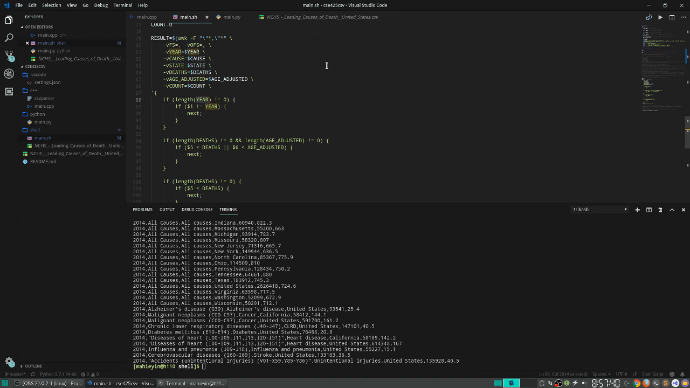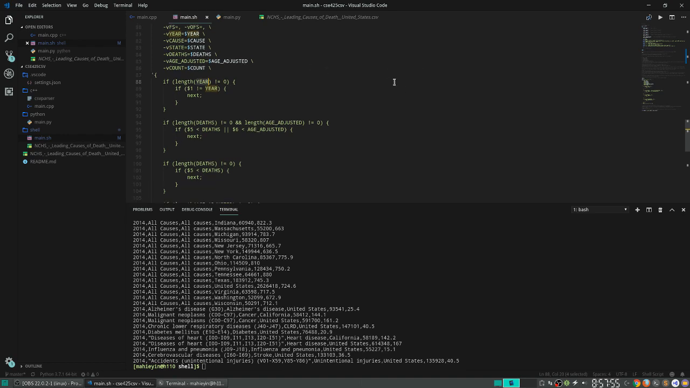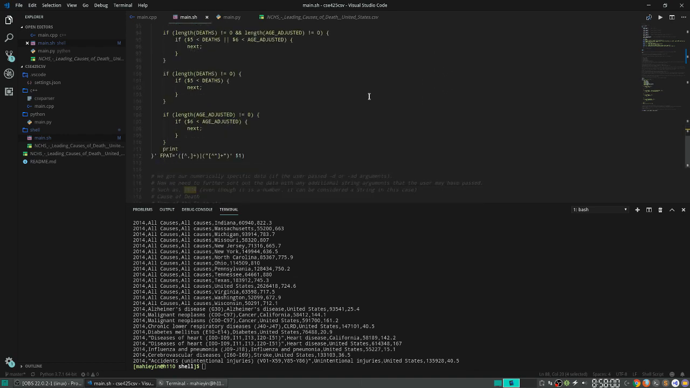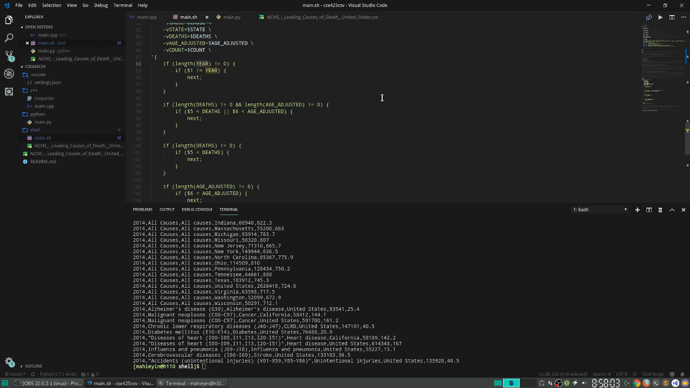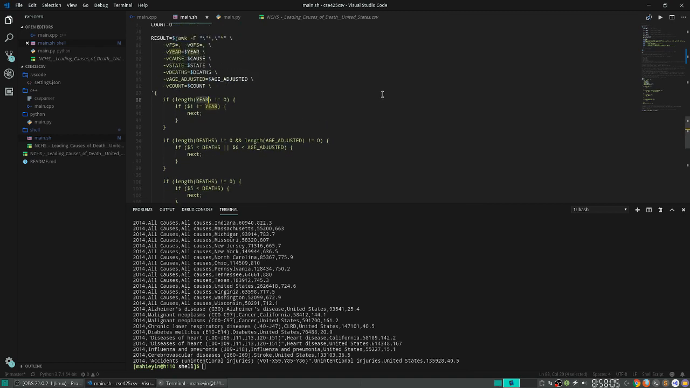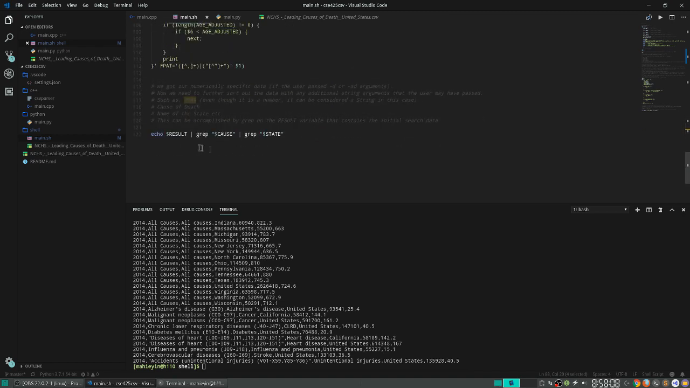So in AWK, since grep doesn't allow numerical data comparisons, we have filtered out all the numerical data based on the user specified arguments. So if the user specifies year, deaths, or age-adjusted death rates, those results will first be filtered out one by one, and at the end we just run a grep of the string values present in the arguments, if any.